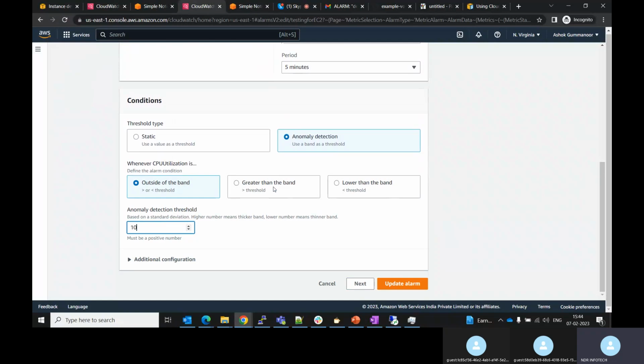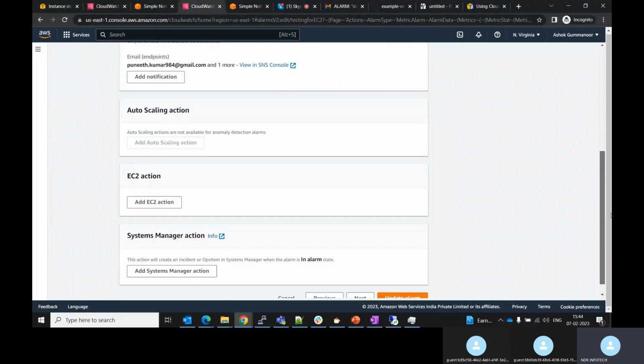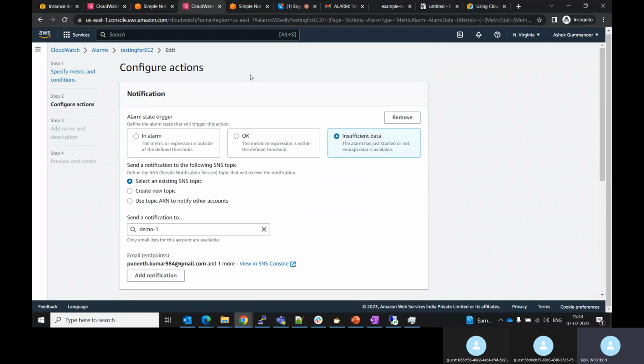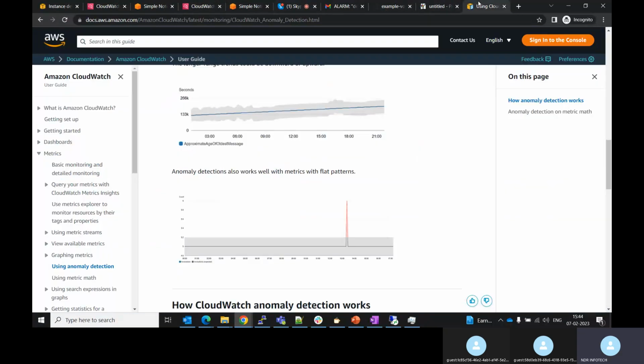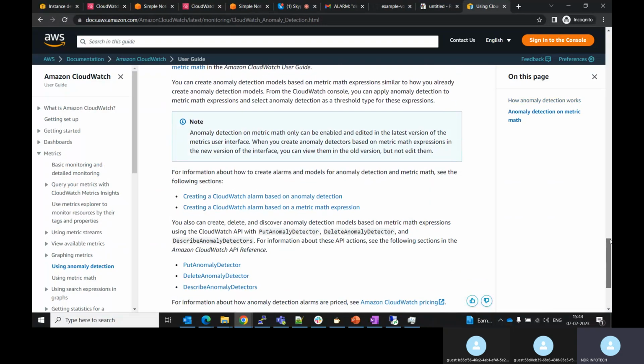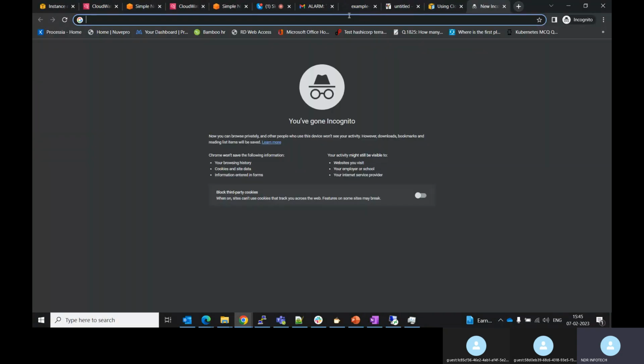The same thing goes for lower than the band and greater than the band, everything. The same thing goes again in the EC2 action, and you update it. This can be done if you have an EC2 machine which has been running for a long time. This is the gray area you are seeing, and maybe the YouTube video will have it.